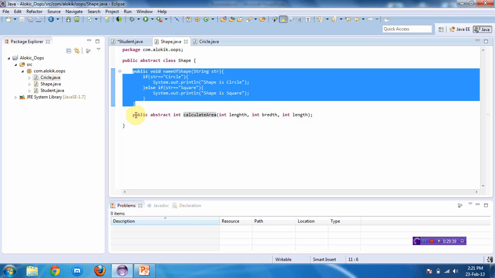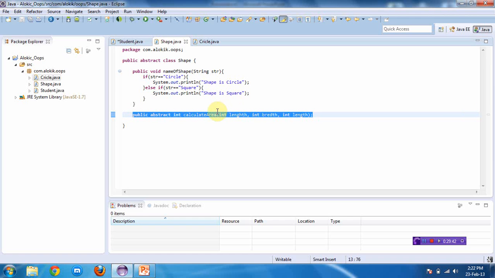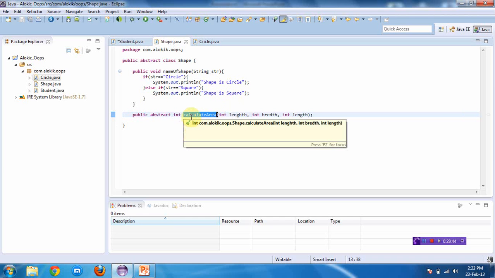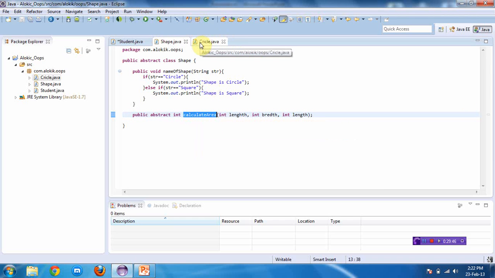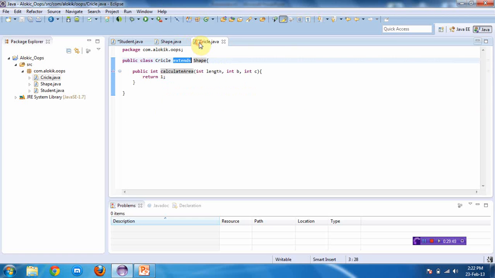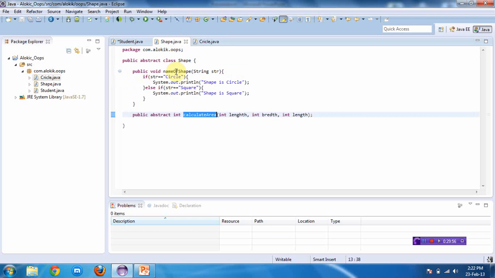But you have to have your class implement this method. It means you are forcing your class to implement this particular feature, to provide an implementation of calculate area. When there is a need for such things, you use abstract classes. So interface also goes on the same lines.